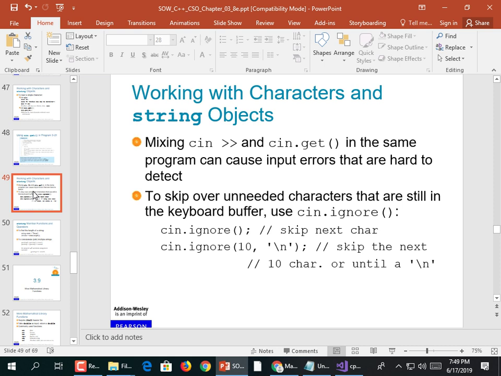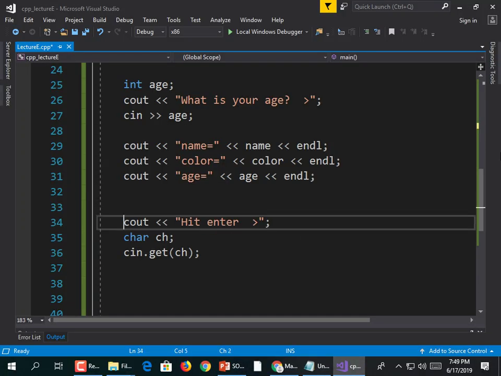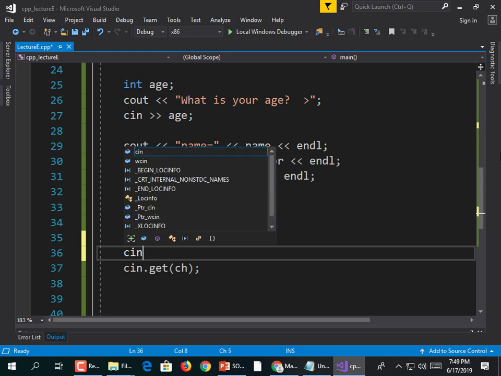So mixing cin >> and cin.get can cause input errors that are hard to detect. So what do we gotta do? We gotta use cin.ignore to ignore everything until a newline character. Kind of weird to have to do this, but we have to. We have to blast the input buffer so that when we issue the cin.get command, there's nothing waiting for it. Because for some reason, there is something waiting for it after those prior statements. So let's do that. If we add this cin.ignore business above cin.get.